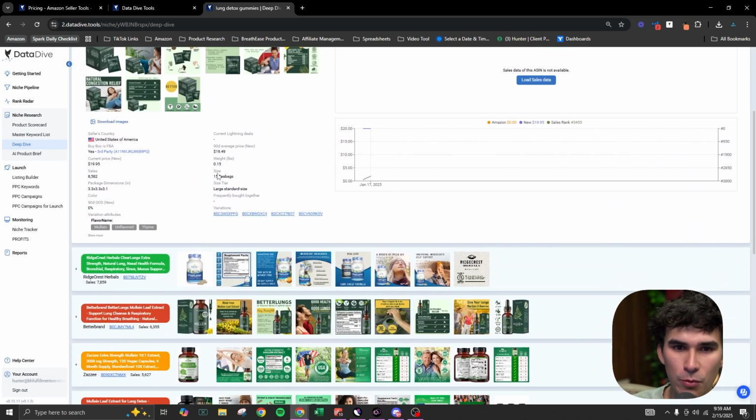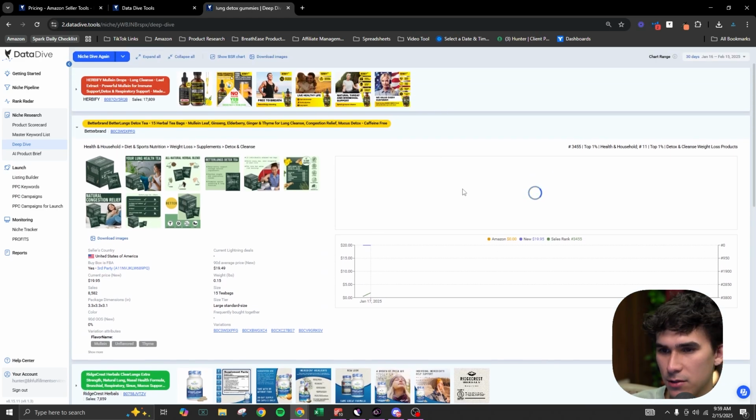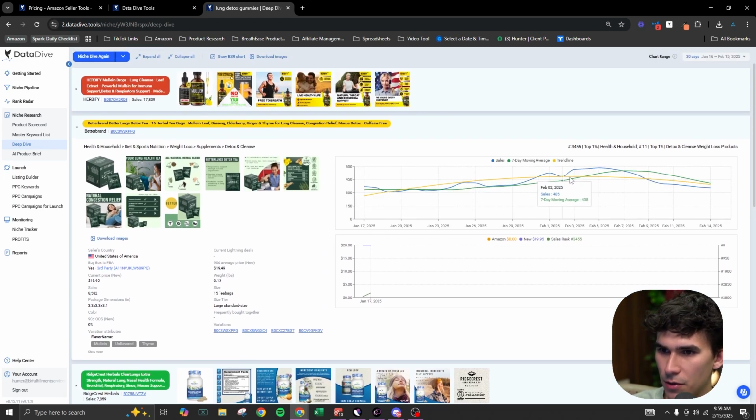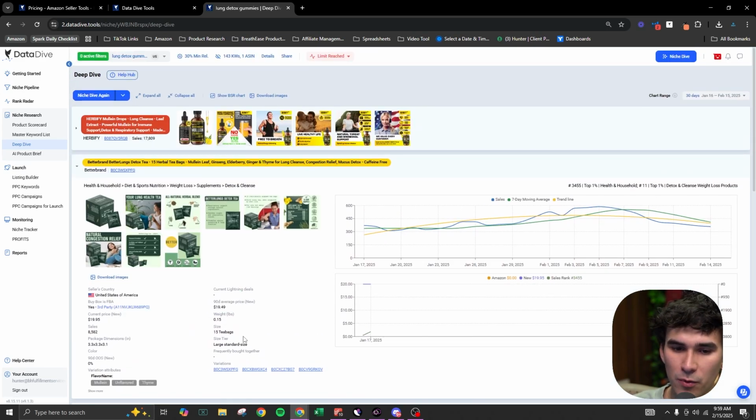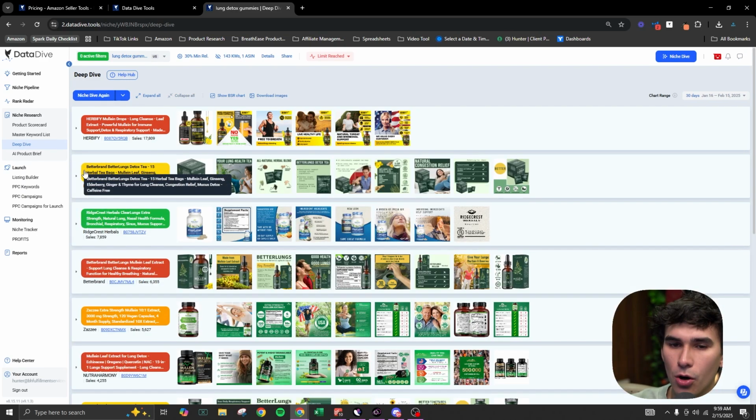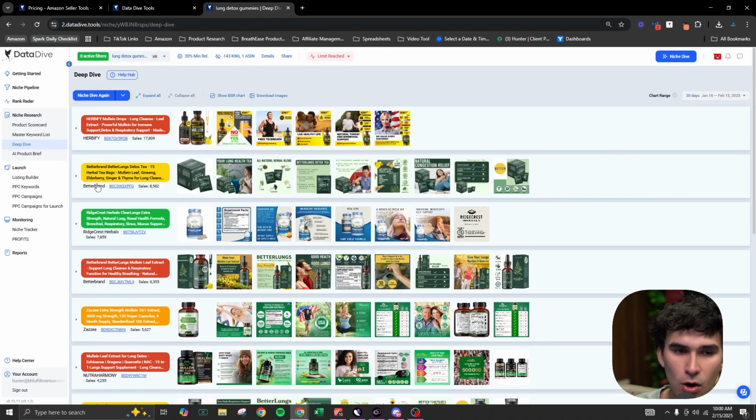You can also open it up. You can load their sales data. So I'm going to load it. You see their spike, the trend line they're on. You can see their current price, lots of different things, but very cool information. You see all their variations as well. It's just a high level way to see all your competitors without having to click into each ASIN. So I use this tool all the time.